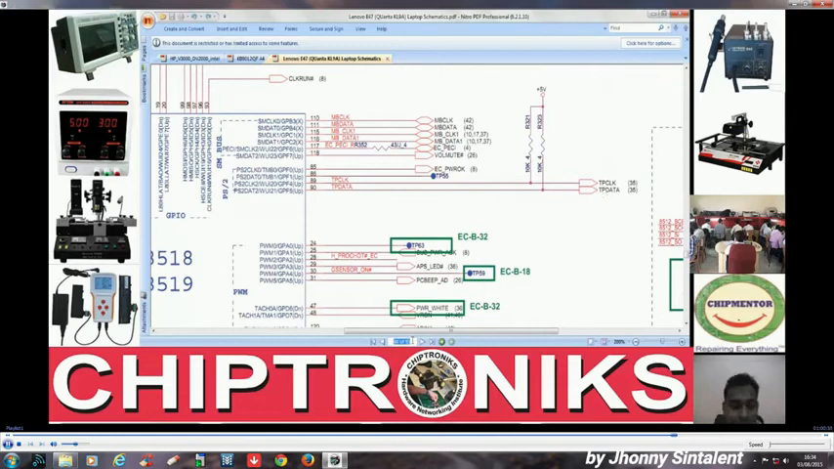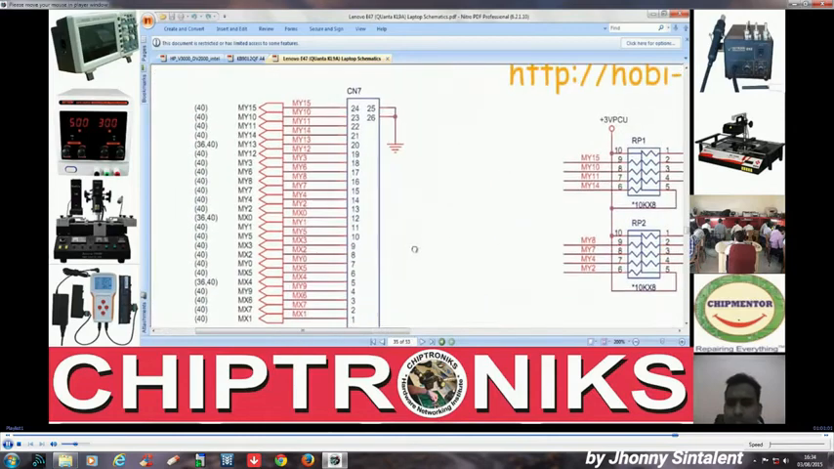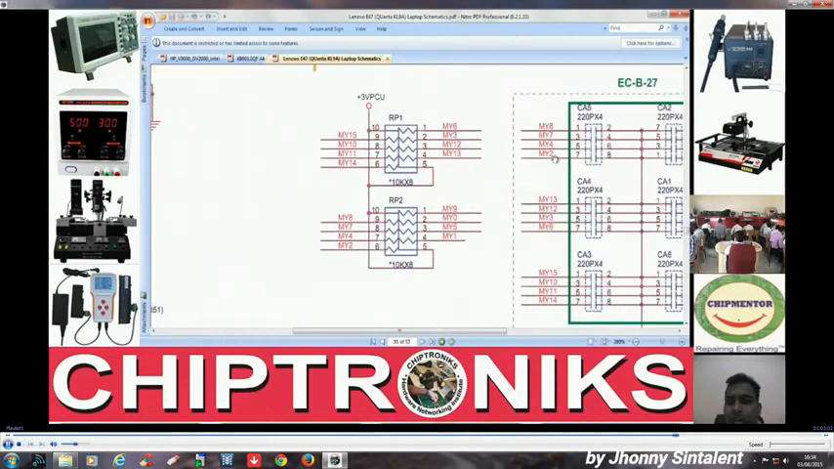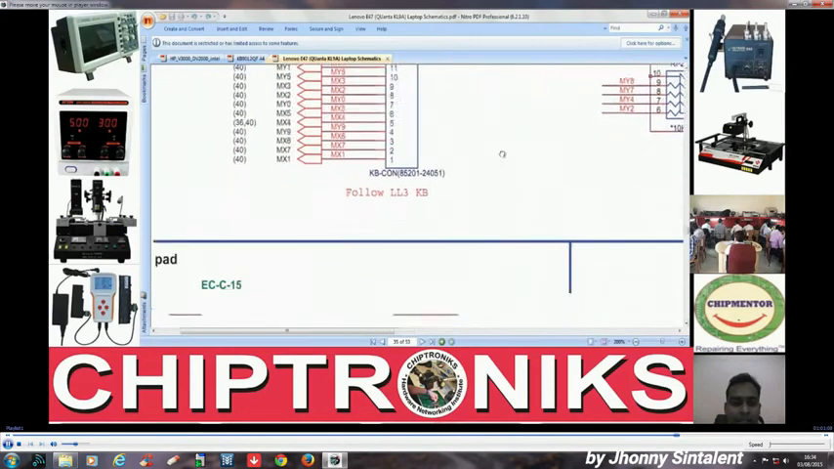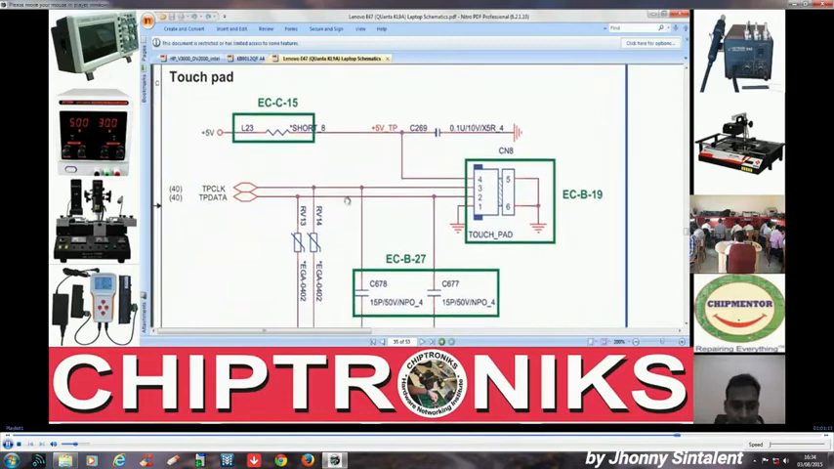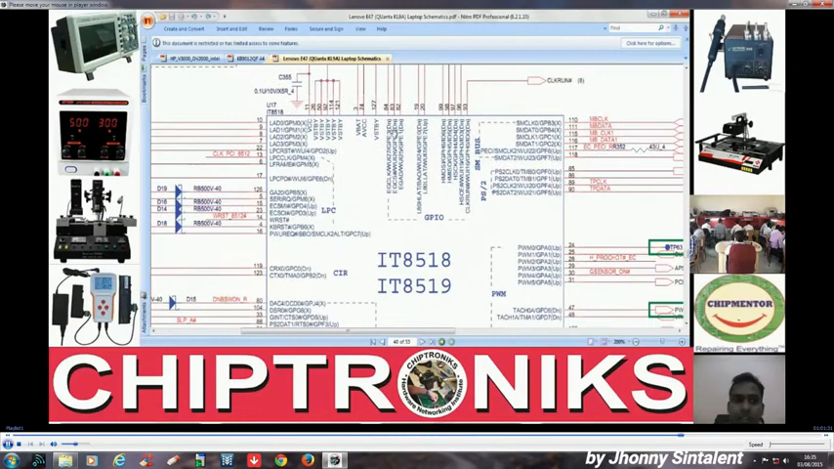Let's see, where is this page number 35? Yes, this is page number 35. TP clock and TP data, right? Yes, you see, this is TP clock and TP data, and then we have the touchpad circuit, right? This is connected to the touchpad circuit. So we see over here in the schematic, this is the PS2 interface.